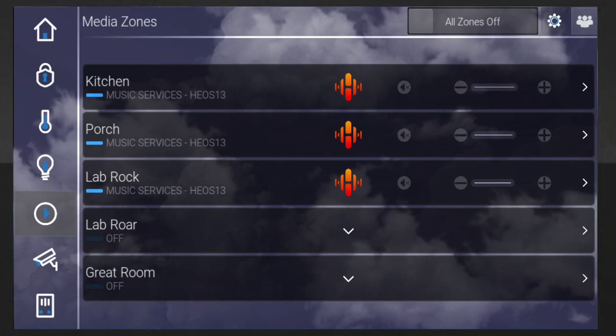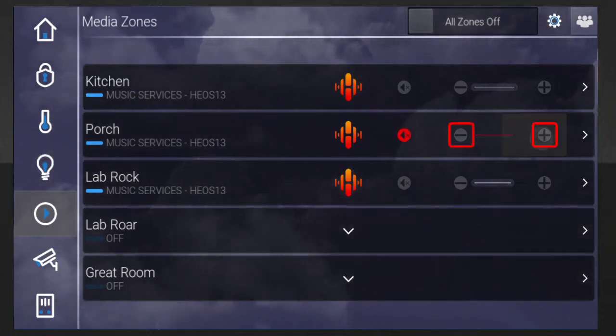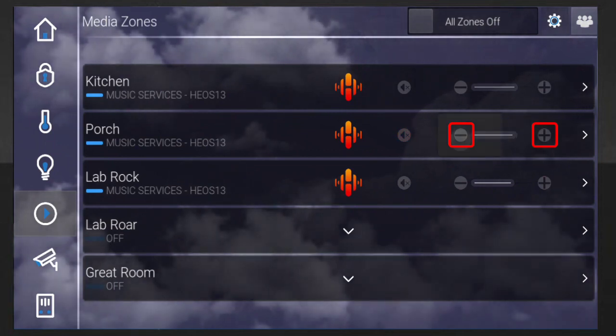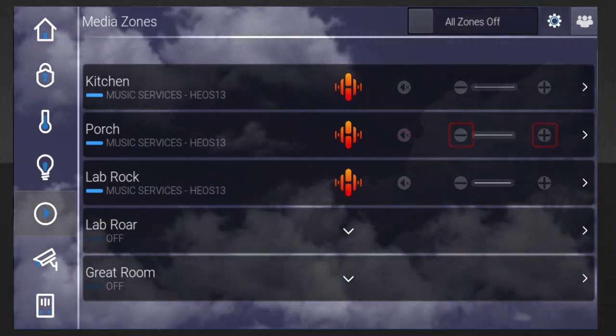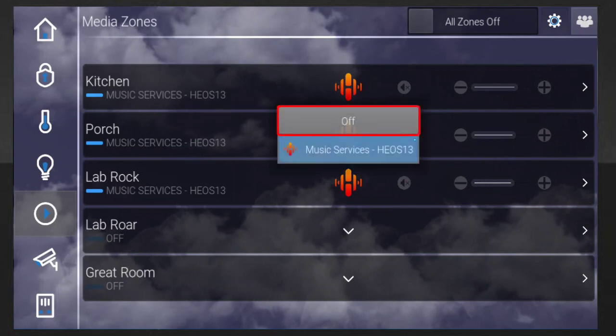If you want to mute this device, tap the icon with a speaker and an X symbol. Use the plus and minus buttons to change the volume for this device. Whenever you want to turn all media off in a room, simply tap the music icon, or whatever other device icon you see, and then tap Off.